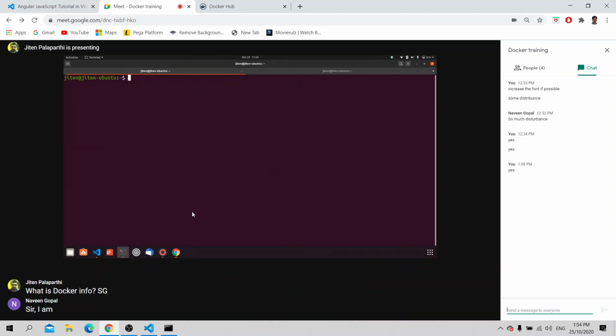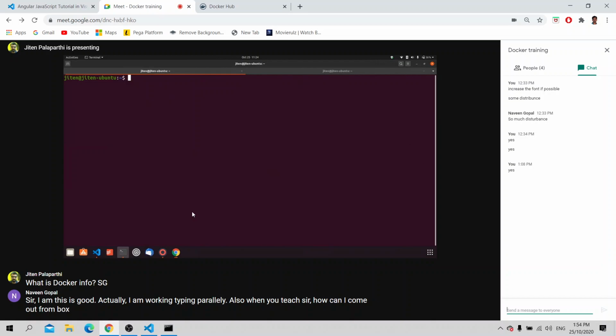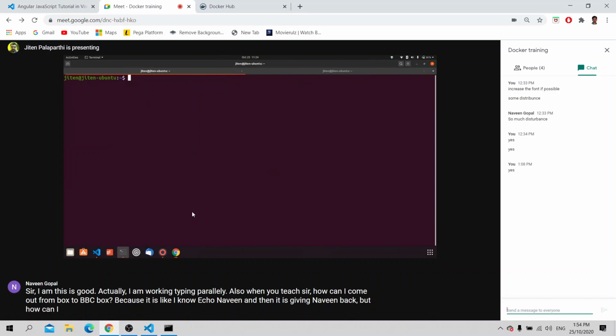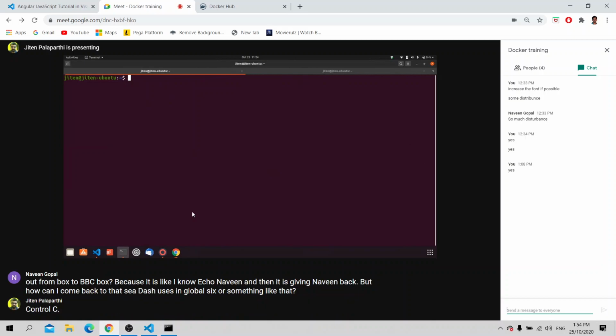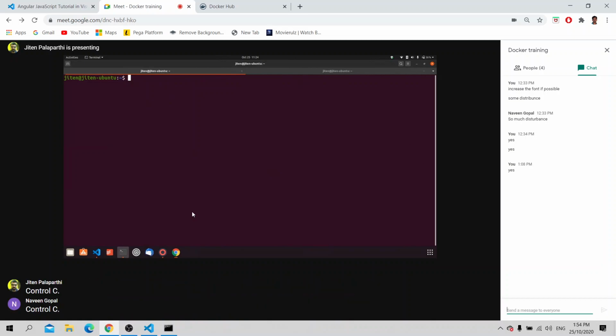This is good. Actually, I am typing parallelly also when you teach. Sir, how can I come out from the busybox? Because it is like echo Naveen and then it is giving Naveen back. But how can I come back to that C users in Gopal 6 or something like that? Control C. Yes. It is not taking actually. No, I didn't get you actually.